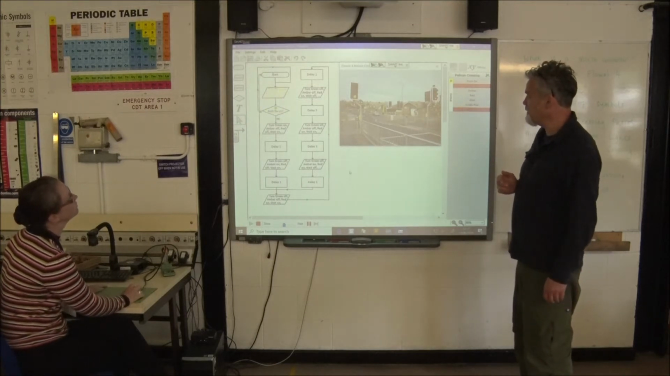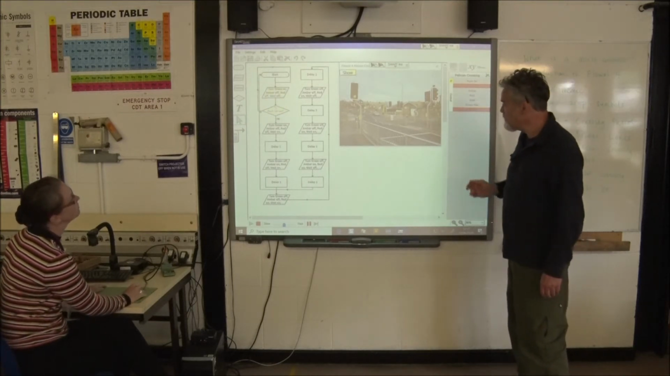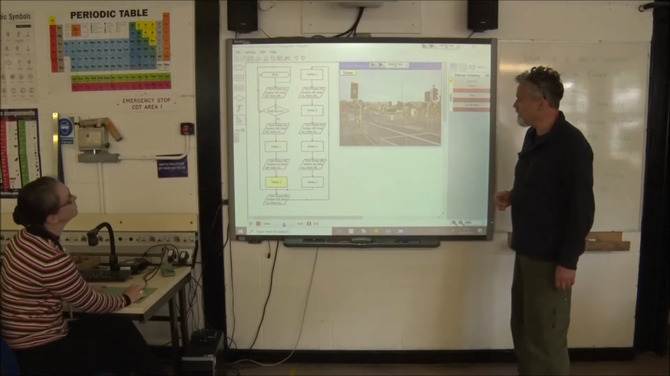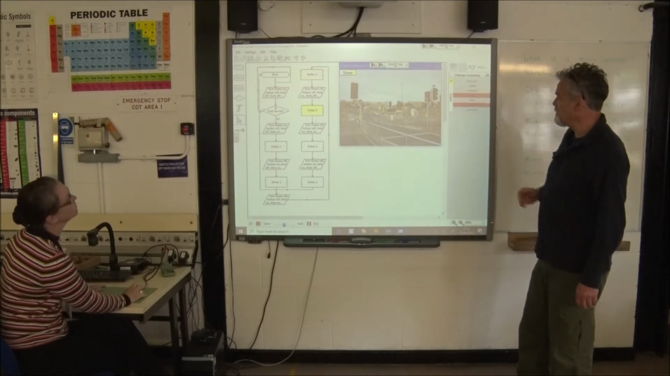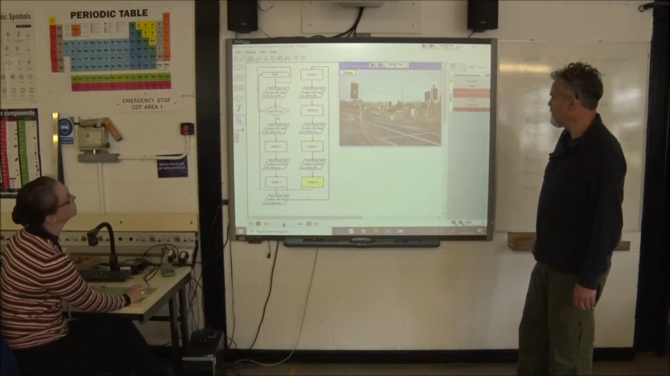So we have a green man, and Mrs. Booth is going to press the button. Wait, signs come on. Amber, red, green man for a time period, then red man, red and amber, green, and back to the start.